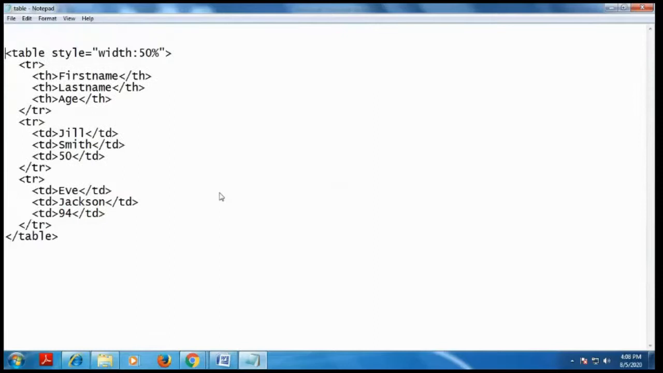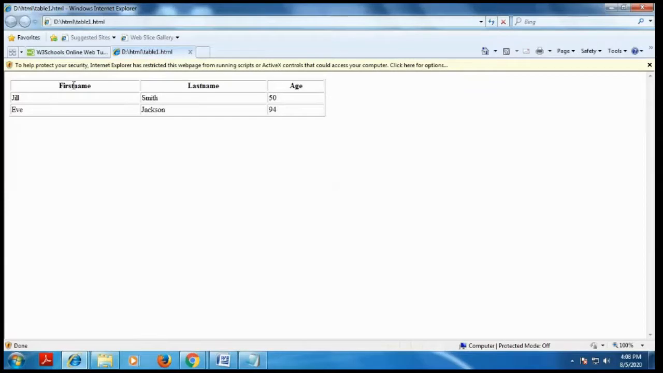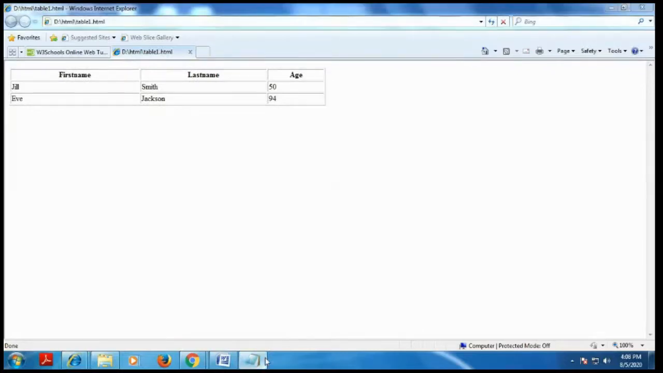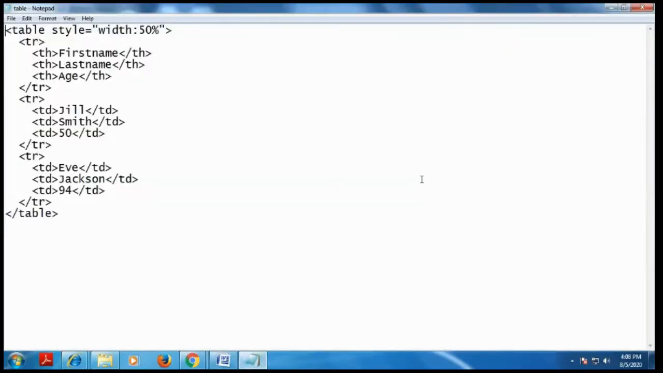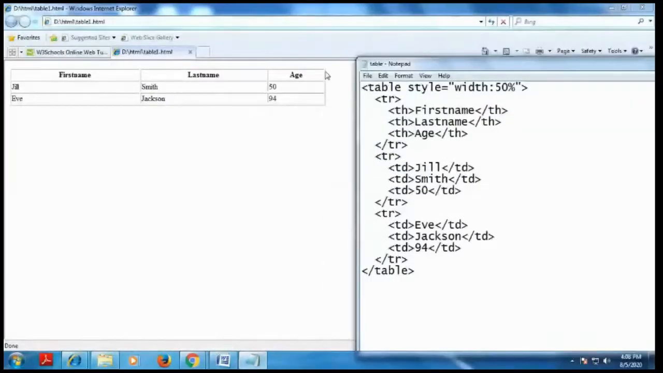Here I put this output. See here, first name is table heading information. This is the input. I start with table, and the size is 50 percent. How many fields are there? First name, last name, age. It is the table head, so it displays in bold letters. So th: first name as a table head, last name as a table head, age. This is like the field name.